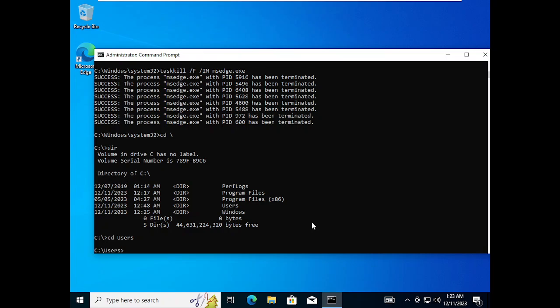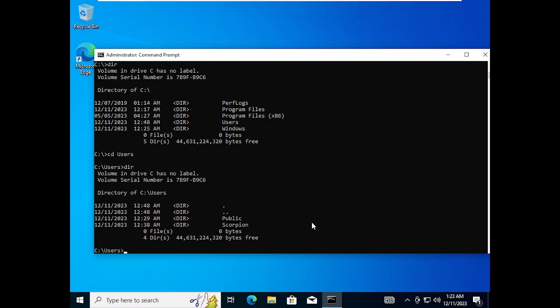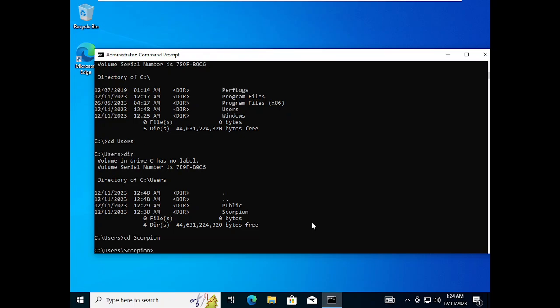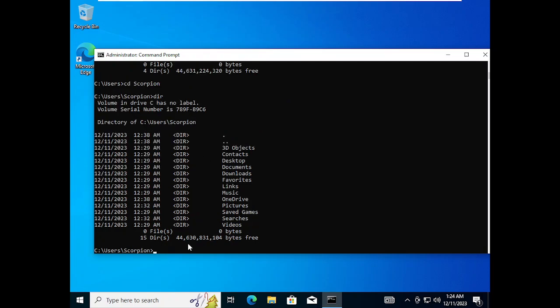You can make a directory out of it too. And I'm going to type in cd and the name of the admin, in that case, Scorpion. And get all these access to programs, 3D objects, contacts, desktop, and much more. I'm going to go into documents.